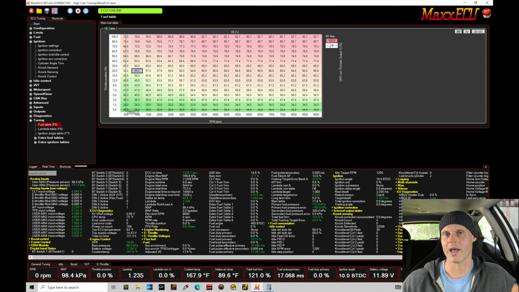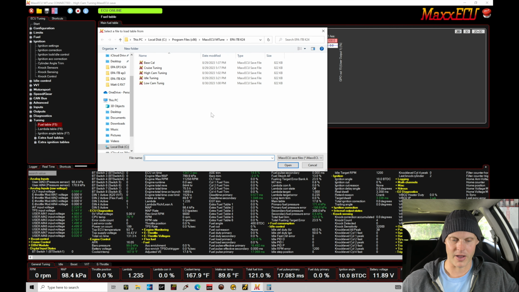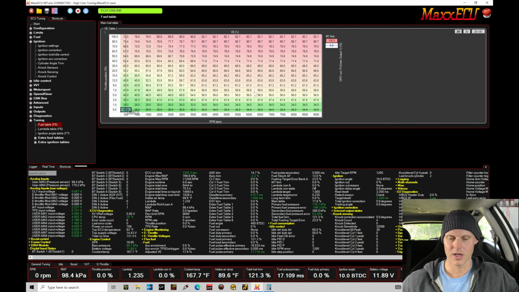So if I switch over to my 100 axis on the 4D axes here, and I simply right click and go into load from file, and let's load our high cam tuning option, and the settings will be overwritten, continue, yes. So it's basically going to be bringing in here, oh, it looks like it's not going to allow me to copy that from our file. What's interesting about this is that if we try to use the copy function, so I'm doing Control C, and we switch over to our 100% table here, the VE2 table, and I paste, it's not allowing me to do a copy and paste, which is super frustrating.